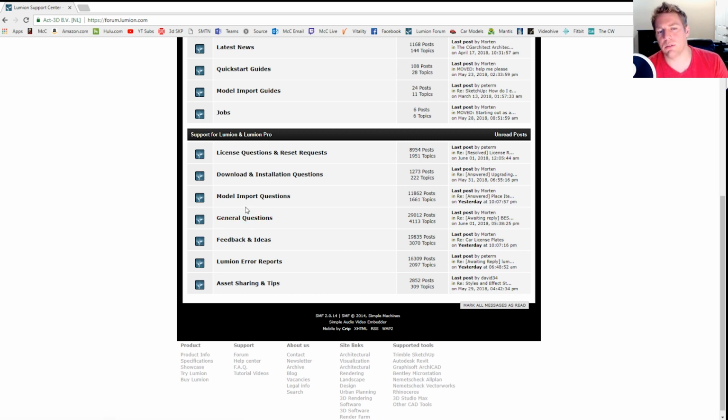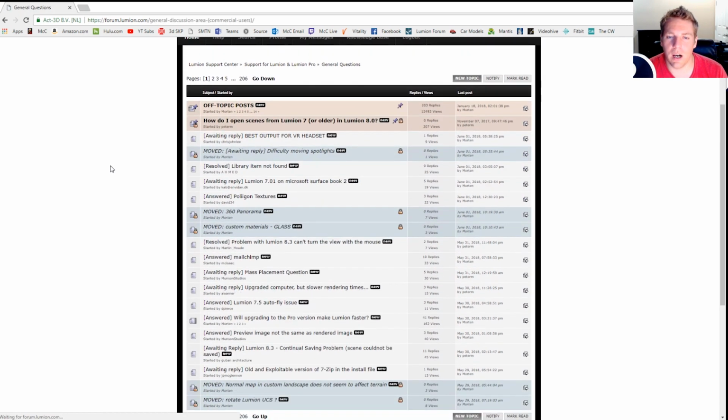And general questions. This is where you usually jump in a lot. Let's see what we're looking at here. A lot of people jump in and you'll see questions like, how do I do this? Problem, can't turn the view with the mouse, or questions about polygon textures. Someone asks a question, and they're even adding this tag that says waiting reply. They've done their part, responded, and they're waiting for more from the original poster. And when things are completely resolved, marked here as set or answered, everything's pretty good.